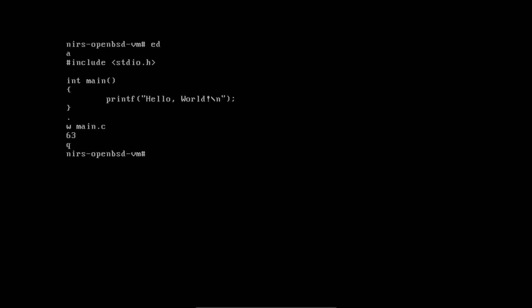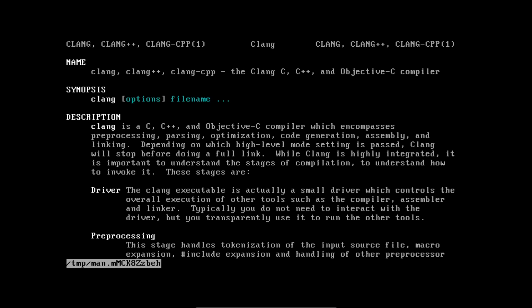Now we're back in the shell, and I can run the cc command. Let's take a look at the man page. You can see that cc runs clang, so it uses the clang compiler. I'm going to run cc on main.c. Output is going to be main. Now I can just run main, and it works nicely.